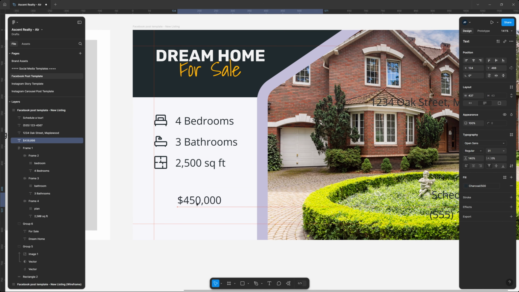Now let's see about this price. Automatically this needs to be bigger because I want it to be visible.